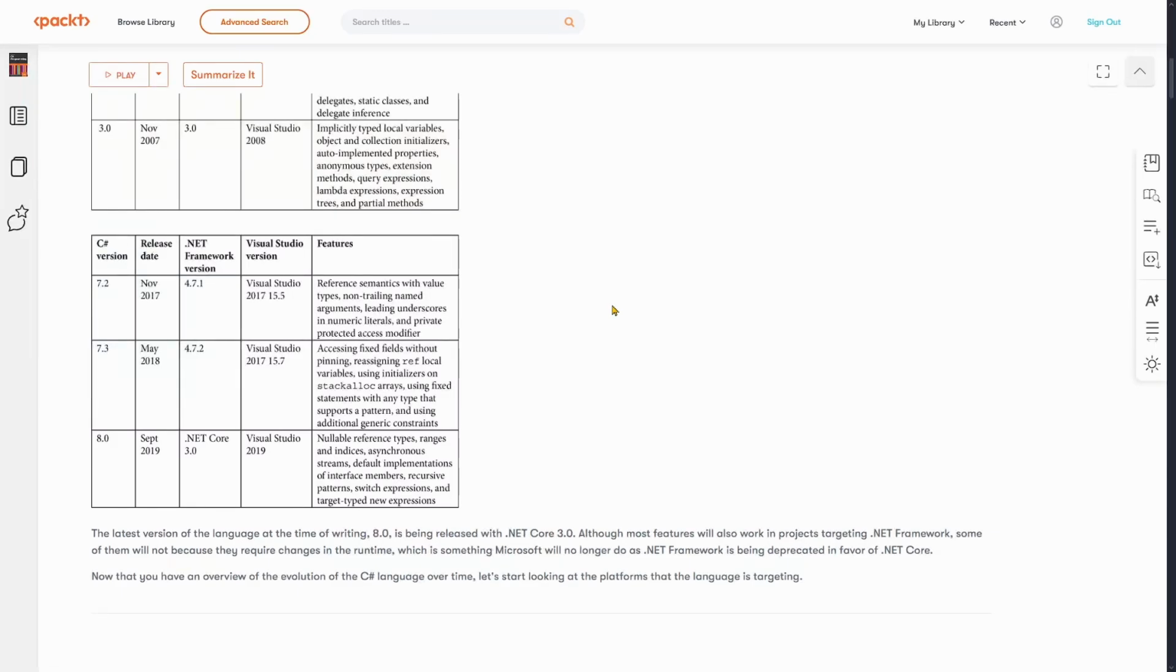The latest version of the language at the time of writing, 8, is being released with .NET Core 3, although most features will also work in projects targeting .NET Framework.